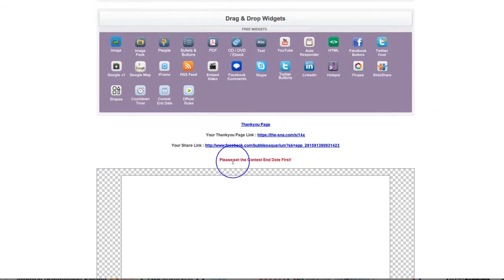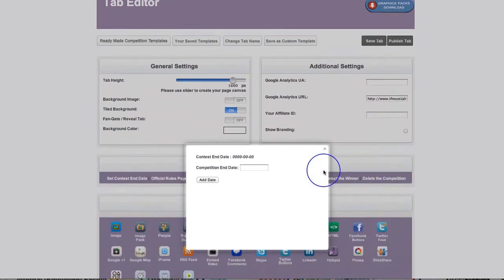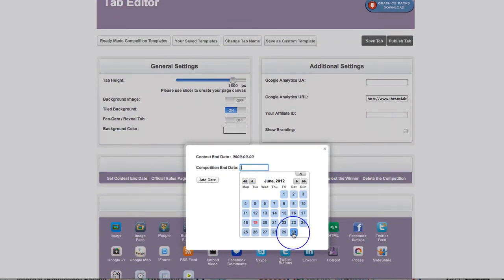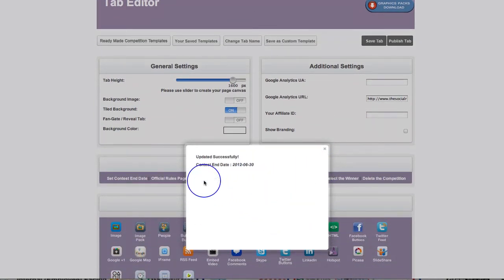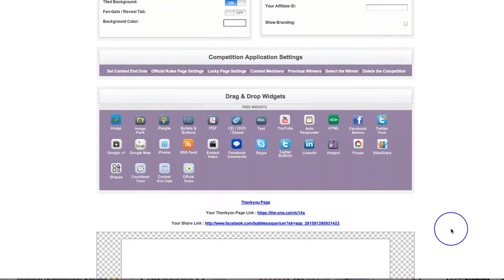So the first thing we need to do is set a contest end date. So if you come up here to set contest end date, click on that button and then click an end date. So I'm just going to pick the 30th of June and then click add date. Now what it's going to do here is refresh the page, because it's updating the database so that you are able to select a winner at that date. And then we just have our normal canvas page.